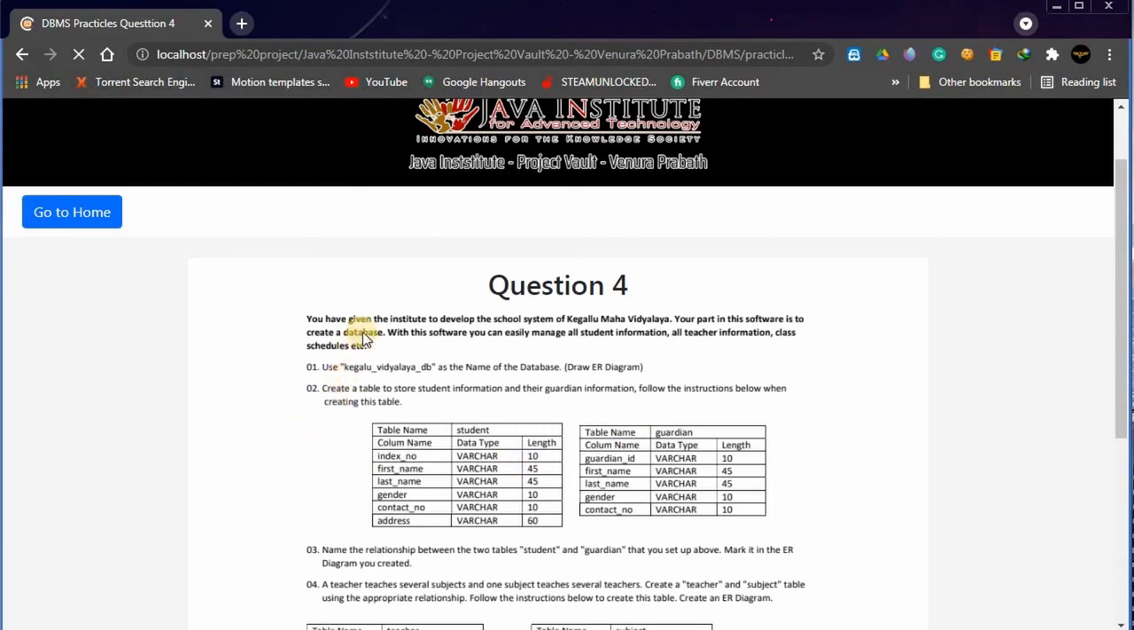You have been given the task by the institute to develop the school system of Kagalu Mahavidyalaya. Your part in this software is to create a database. With this software, you can easily manage all student information and all teacher information, class schedules, etc. Okay, that's the context, and here's the first part of the question. Use Kagalu Vidyalaya DB as the name of the database.